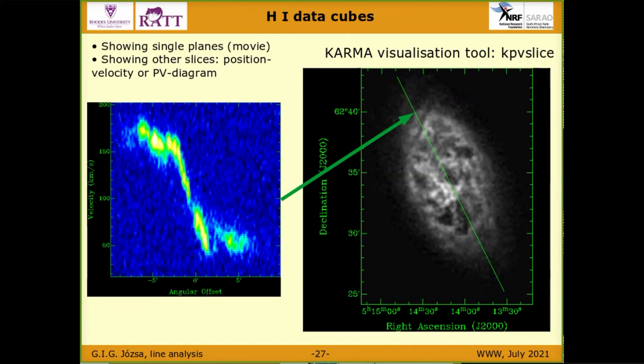A so-called position velocity diagram. And if you have the eye for it or the training, you can already see that there are some things that indicate certain physical processes that happen in this galaxy. For example, here, I don't know if you can see the cursor, there is something sticking out, which indicates to me that there is some extra planar gas, probably shooting up vertical to the disk of this galaxy.